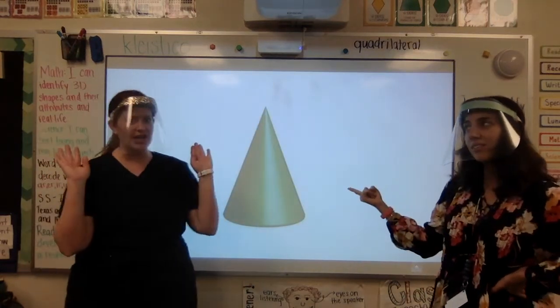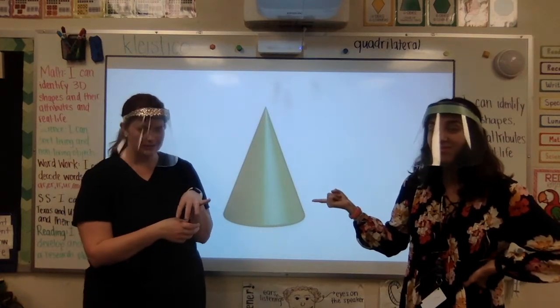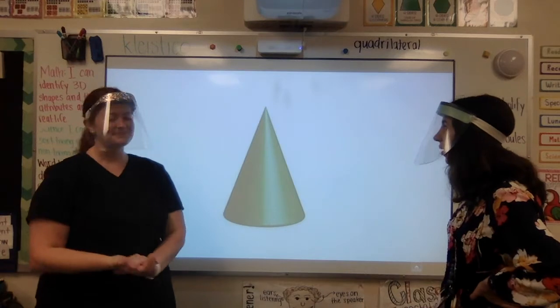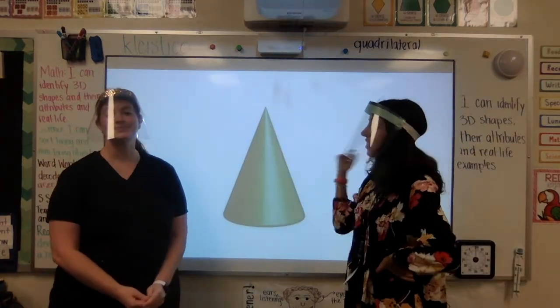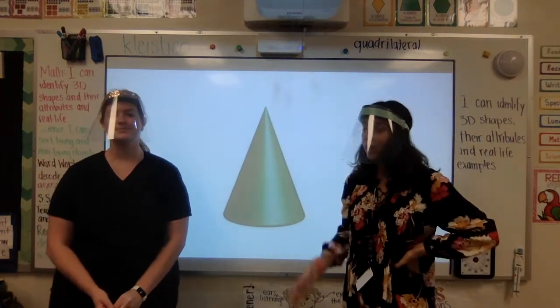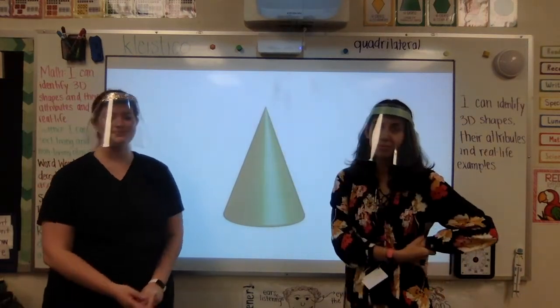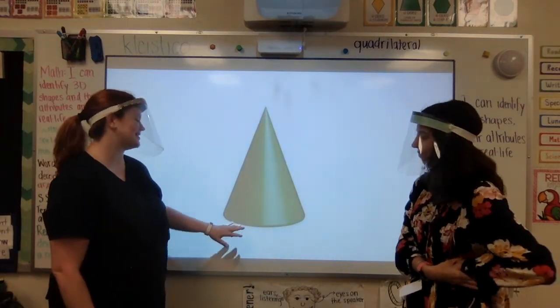Oh, this looks like a party hat, but if we flipped it over, it would look like an ice cream cone. Oh, this is definitely our 3D shape, a cone. I can tell because it has that one pointy top. Even though it's not a vertex, it does come to a point at the top. So it's definitely a cone, Miss Lestico.